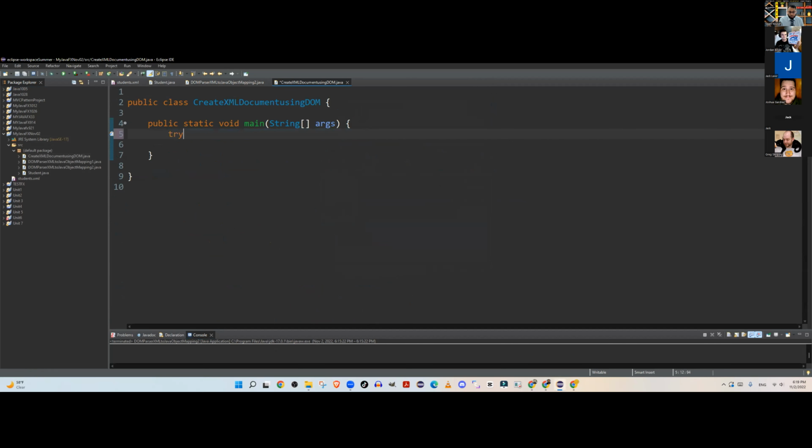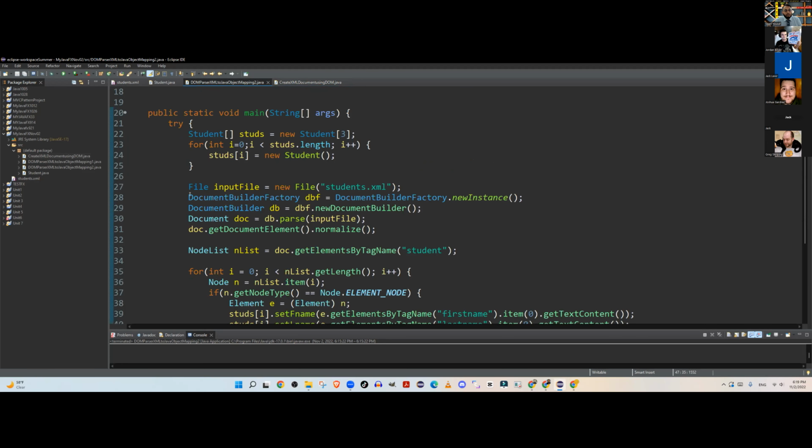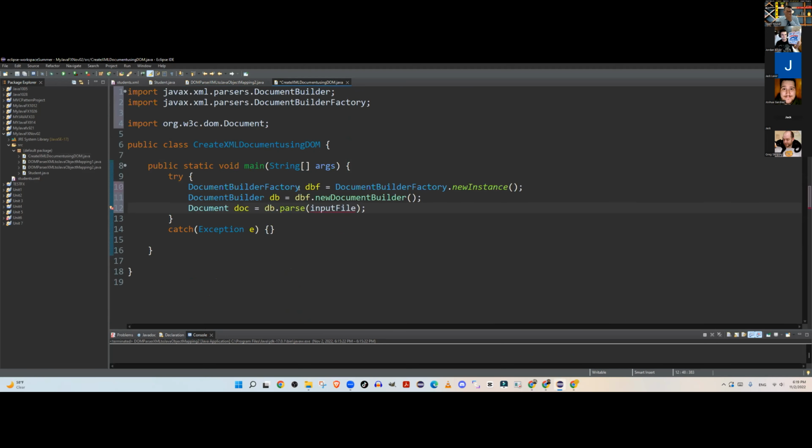So we'll have our try catch block as before. And I will copy these 3 lines from our previous example. Look at the 3 lines: document builder factory, builder, and doc in the try block. The only difference is I'm building a brand new document. So instead of parsing an existing file, I will say dot newDocument.